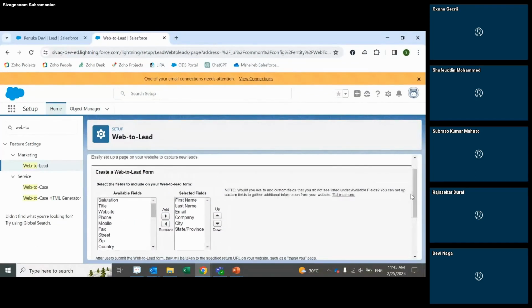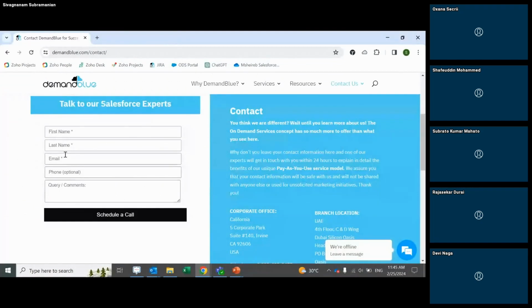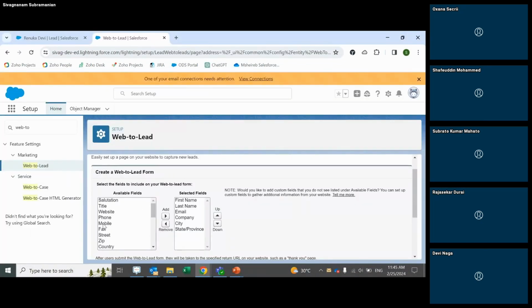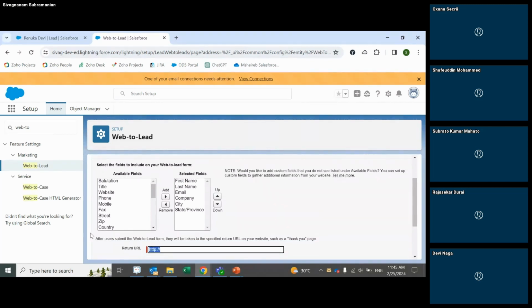Okay, in this form, what are the fields you want to capture? Add those fields from lead to here. I want first name, last name, email, company, city, and state. Okay, maybe I want country also, because I have a lead assignment rule based on my country.